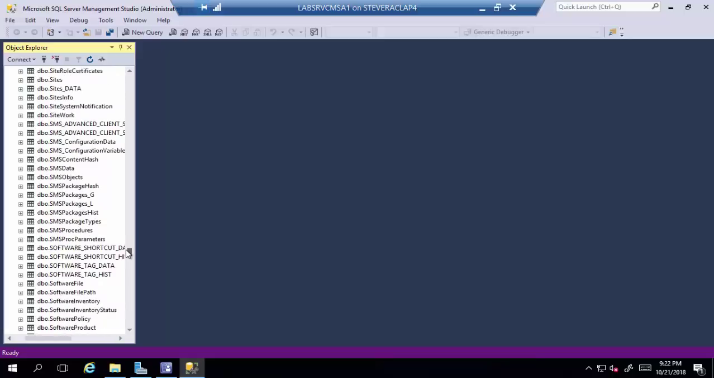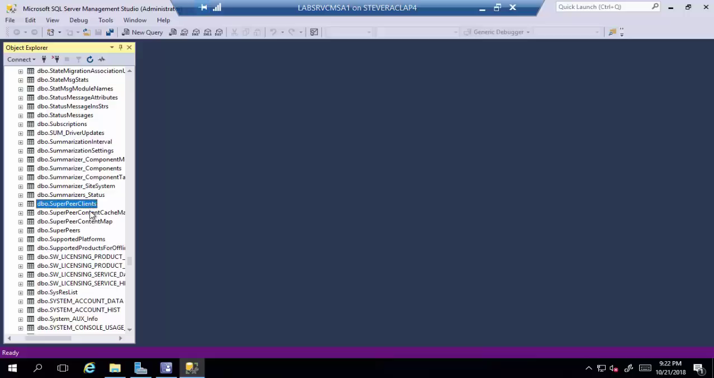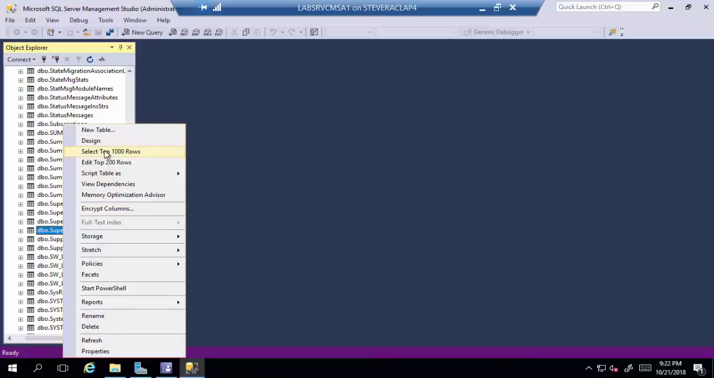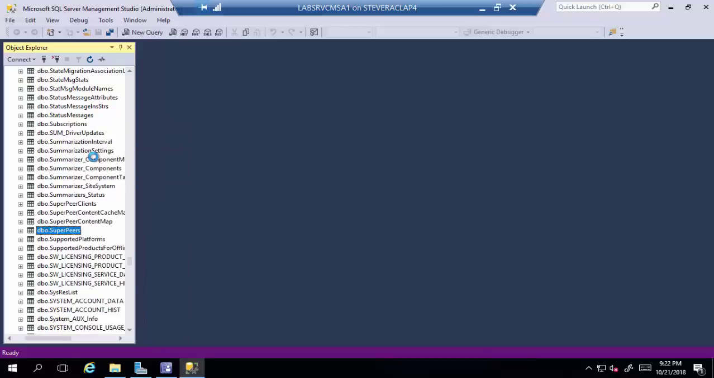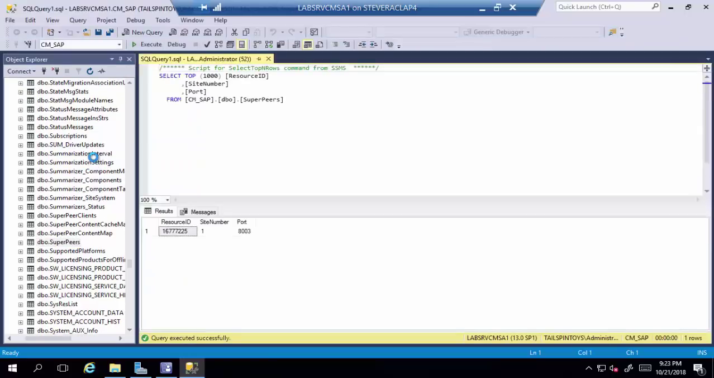So if I go down to the super peer tables, down here are 4 tables that will list super peers, and it will list what content's there. So this, first of all, is a table that will show me all of my super peers right now. So I just have one, so it'll just be one machine in here, as you see, right?